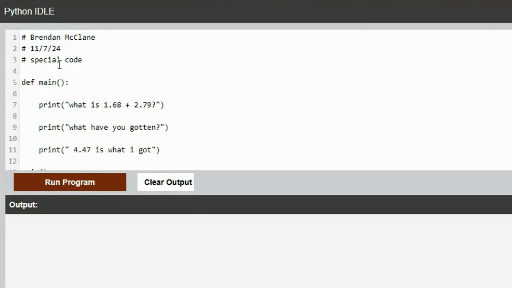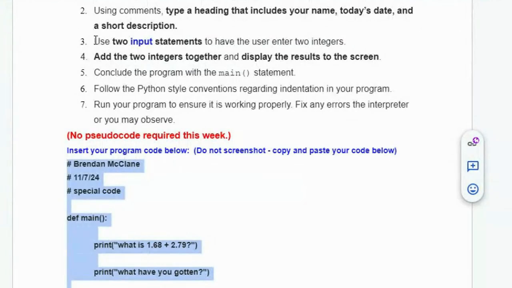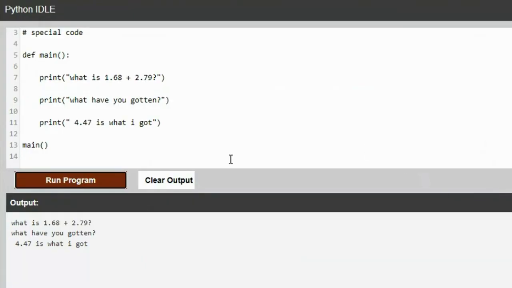Okay, name, date, purpose of program. And here's your program. Let's run it. It didn't have me input any. It says use two input statements to have the user enter two integers. I didn't enter any integers. I didn't enter anything. So we look back at your program.